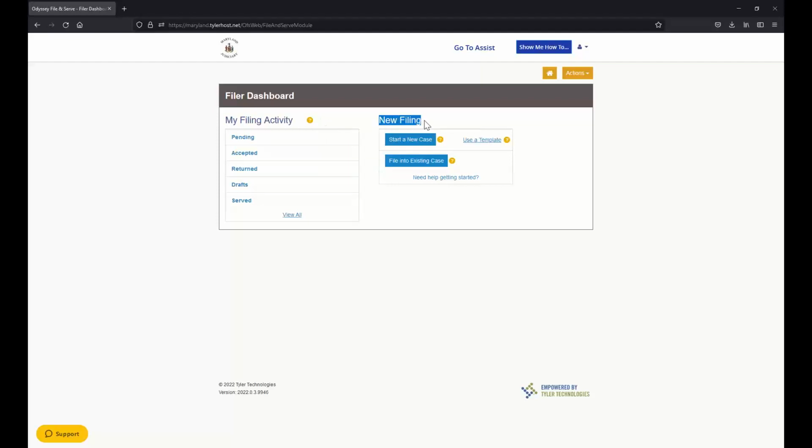A new filing, which will allow for you to create a new filing, whether it is a new case or into an existing. If you need help or if you'd like to use a template, these options are available. We do also offer a support bubble. This will allow for you to speak with us through chat or, of course, reach out to a live agent.